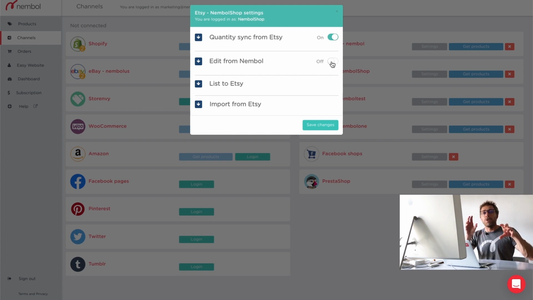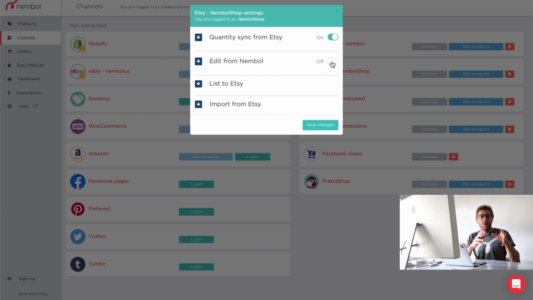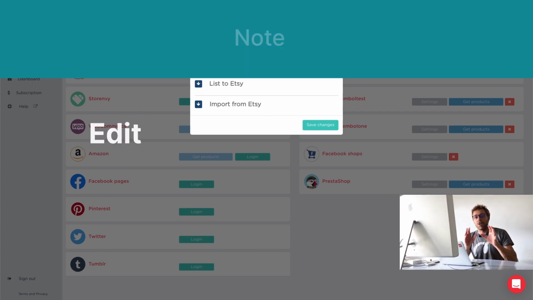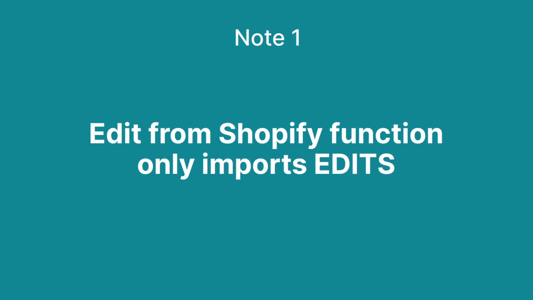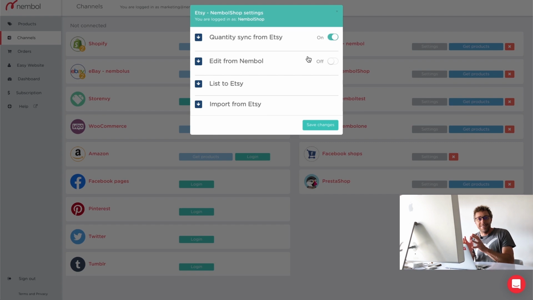So you can work on your descriptions and titles and prices in different channels, and some of them will be independent from Nembol and from other channels. Your decision. One important point is bear in mind that this function only imports edits. So if you create a new product in Shopify, you still have to click Get Product. They will not come in automatically.